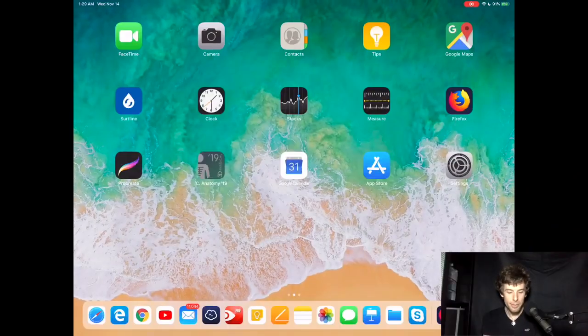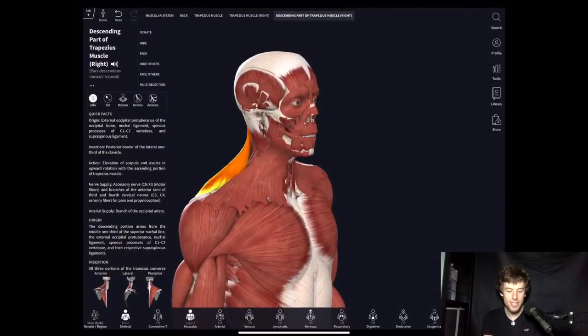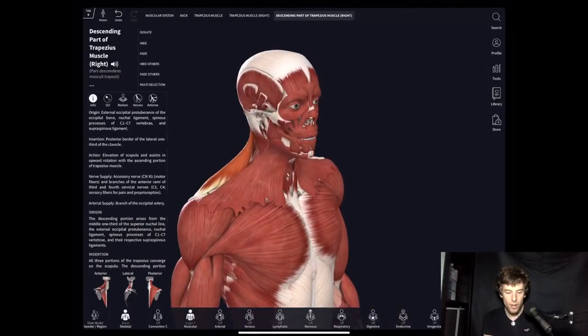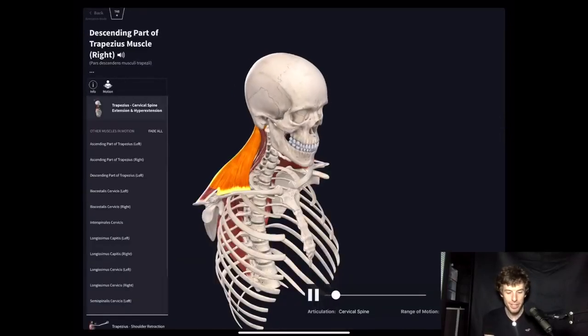Now, C Anatomy is a must-have app for anybody who does medicine or who enjoys learning about human anatomy. Not only does it have extremely detailed descriptions about any part of the body, it also even has animations about how muscles and tendons work.